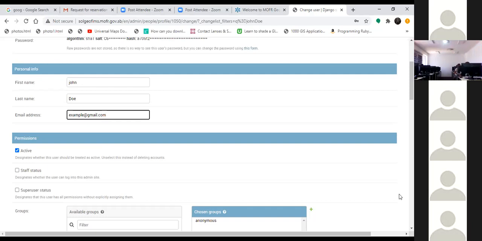As long as you check these two, staff status and super user, that person can also log into the admin. So there's a risk here. That's why you allow this permission for your admin colleagues only. Any other account that will not do administration, just use active.